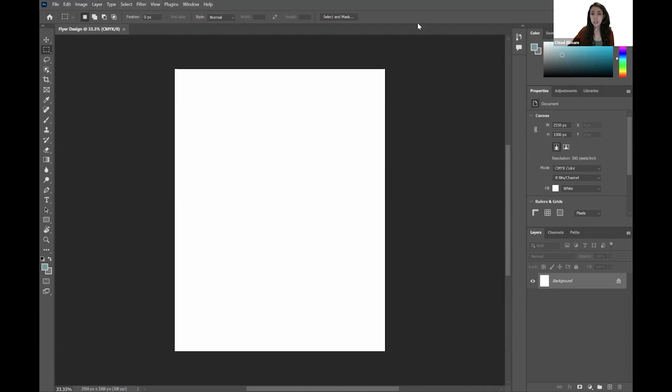Below that, this is going to be our options toolbar. So as you click on all of these tools here on the left, you'll notice that up here, this is going to change with each tool that we select. And that's going to just give us a little bit more room to fine tune whatever tool we've chosen.